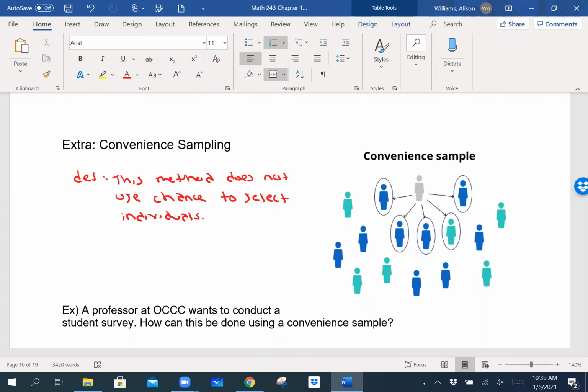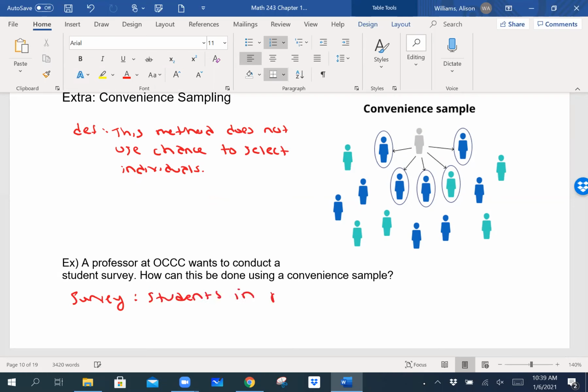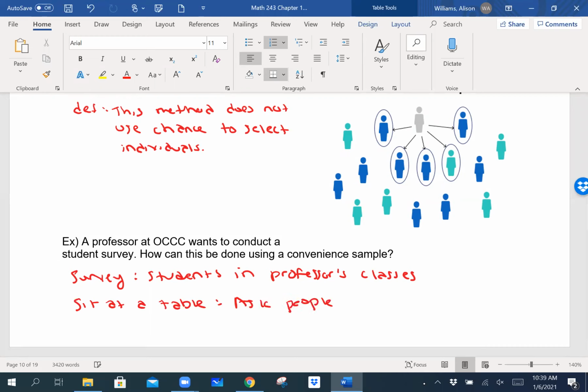All right. So an example of this is maybe then as an instructor, one version of this is I reach out to my own students. I survey my own students. Okay, students in professor's classes. That's a convenient sample. Another one would be like maybe they sit at a table and they ask people to participate. Right? They go to the common area and they sit at a table and they ask people to participate.